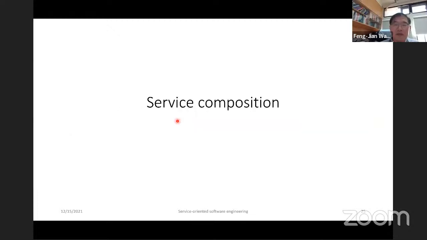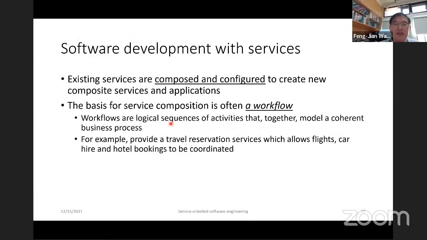And the next is service composition. In service development, the existing services are composed and configured to create a new composite service and applications. For service composition, we usually use the workflow. And workflows are logical sequences of activities.